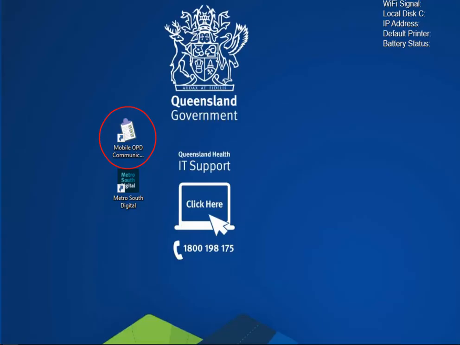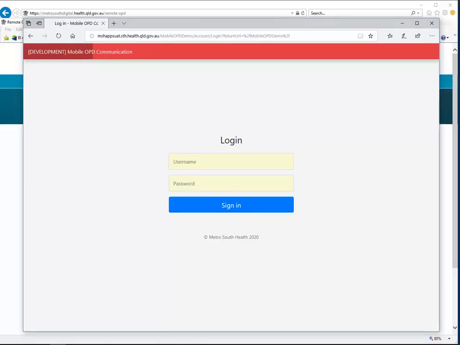To access the mobile OPD communication application, click the icon on your desktop. Note that this will need to be opened within Microsoft Edge or Mozilla. Internet Explorer will not work. To log in, enter your Novell user ID and password.